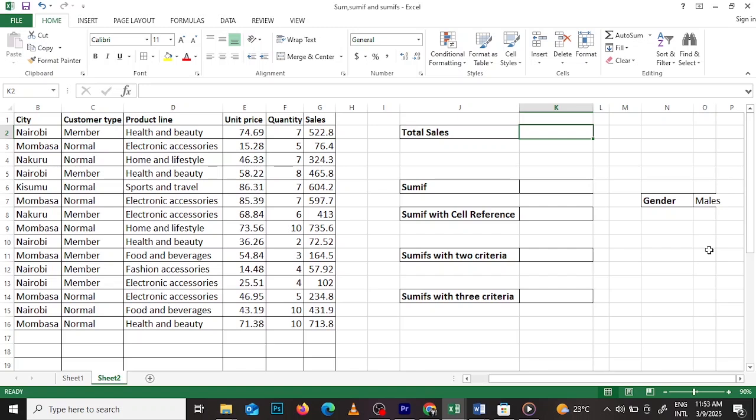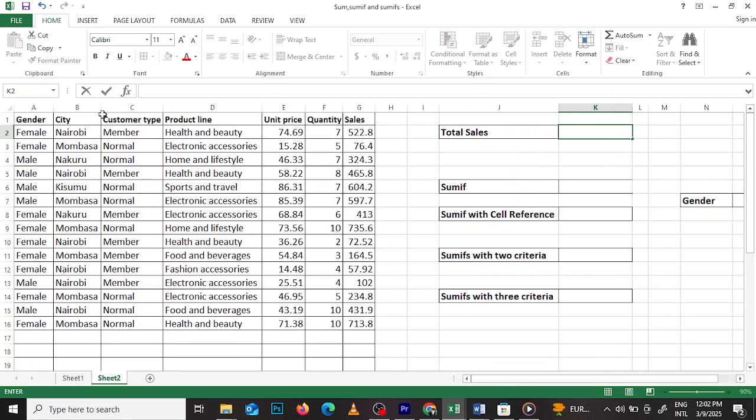In this part of our learning, we're going to use this table. These are sales made in our country, Kenya. This table consists of different columns. We have the column that starts with gender, and the next one is city, followed by customer type, product line, unit price, quantity, and sales. Then when you look on the left side, we are asked to find the total sales, SUMIF, then SUMIF with cell reference, then SUMIF with 2 criteria. We also have SUMIF with 3 criteria.